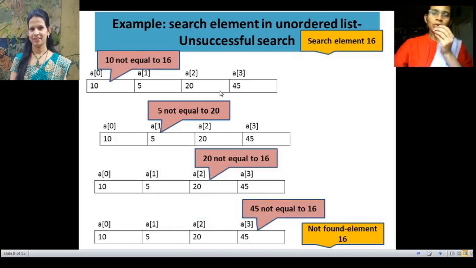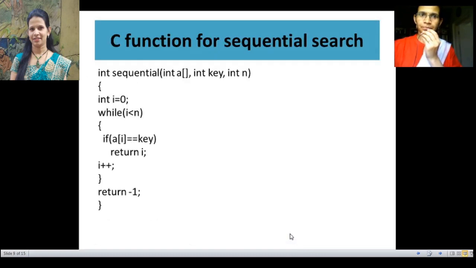Suppose in the same example, we use the next example. Search the element 16 inside this array. See, first element is 10, then 5, then 20, then 45. Compare with the first element. Does 10 equal 16? No. Then go to the next one. Does 16 equal 5? No. Then go to the next step. Does 20 equal 16? No. Then go to the next. Does 45 equal 16? No. Here is the end of the array. So stop here, and this element is not found inside our array. So it returns false.